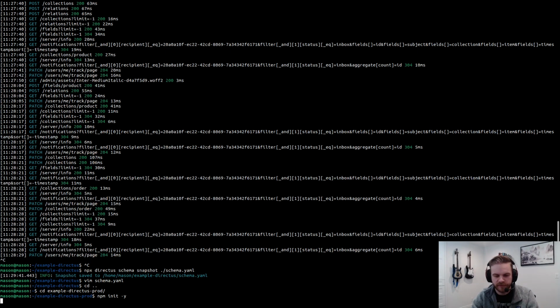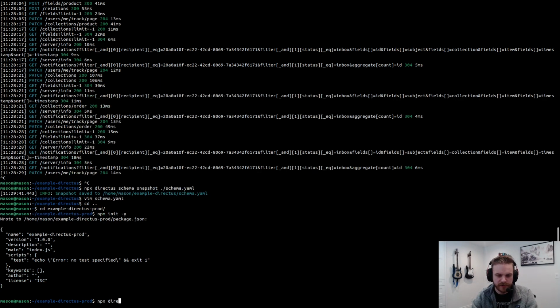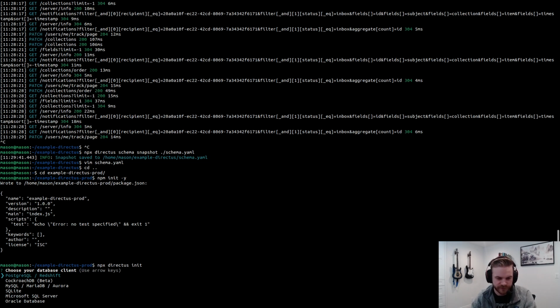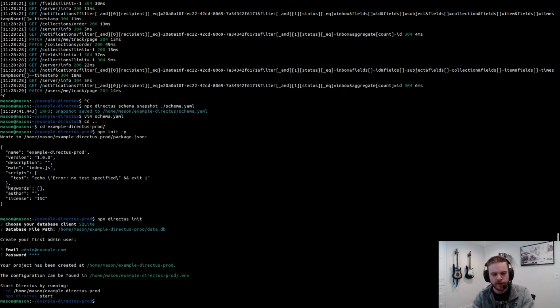So now we're going to go into a production environment, and we're going to do the same sort of commands. We're going to boot up a new instance. Ideally, instead of init, you would bootstrap with an environment variable. But in this case, we're going to init because we're just creating a new instance. I'm going to do SQLite again, get the same thing, email, whatever. Okay, so here we are. We have this instance now running.